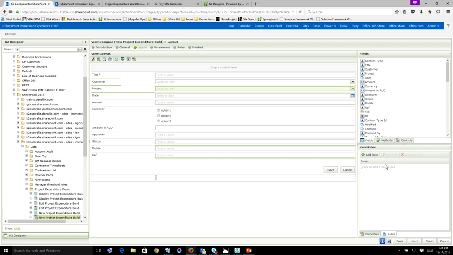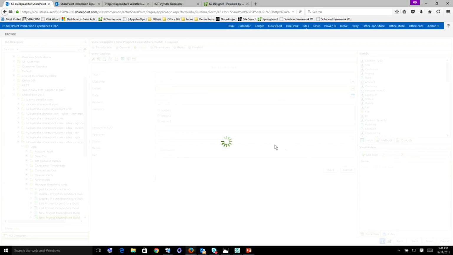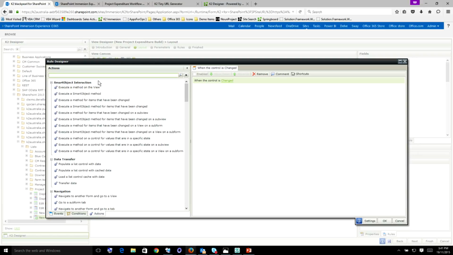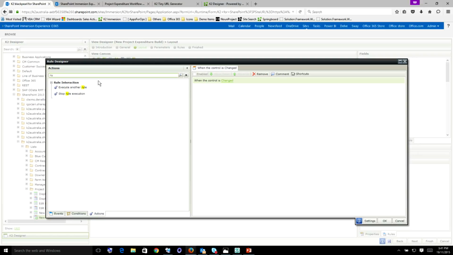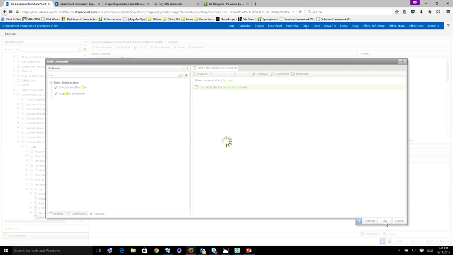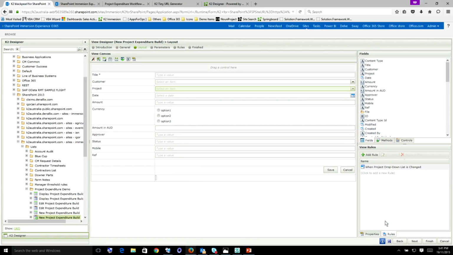So we've got those rules. We're going to add a little rule inside here so that when you've chosen a project, when that has happened, what I want you to do is go and execute the generate reference rule. So I could call that bit of code now from a few places. Okay?